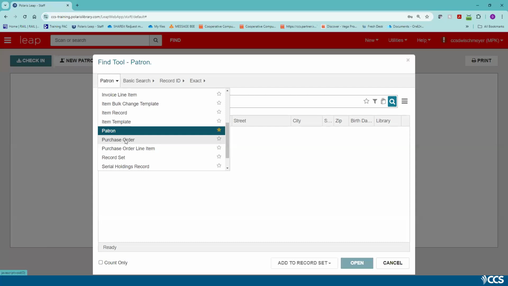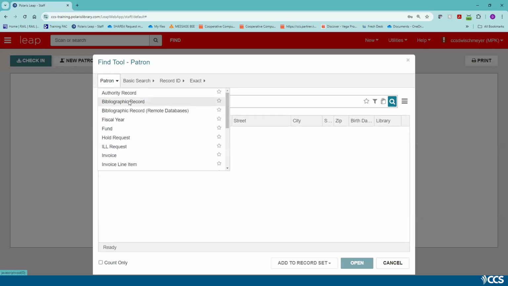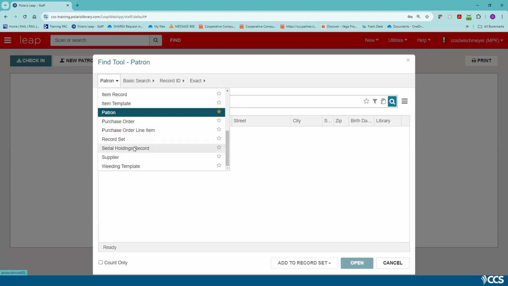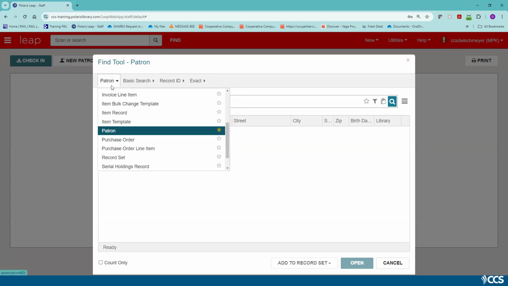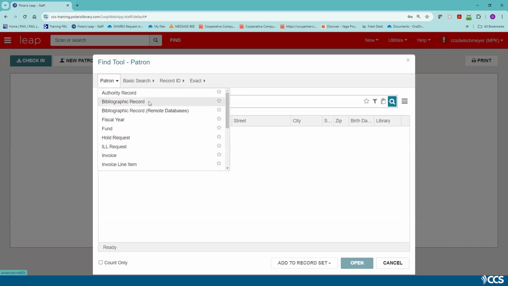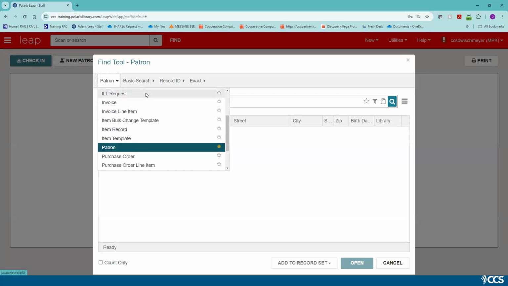So the find tool allows you to search for several different kinds of records. We can search for patron records, bibliographic records, item records, hold records, even acquisitions records like suppliers and purchase orders. So again, to choose the record type or object you want to search for, you will just click that first drop-down column here in the find tool, and then scroll to find the record type you're looking for.